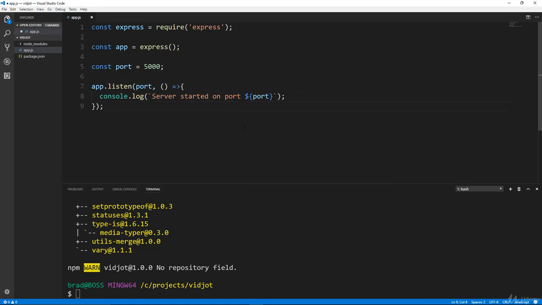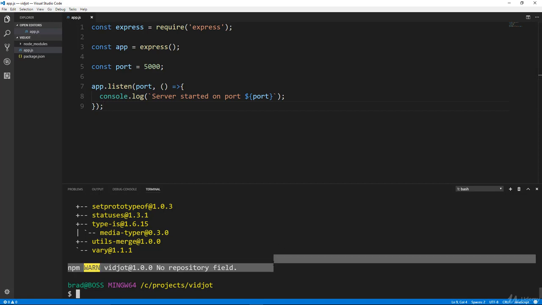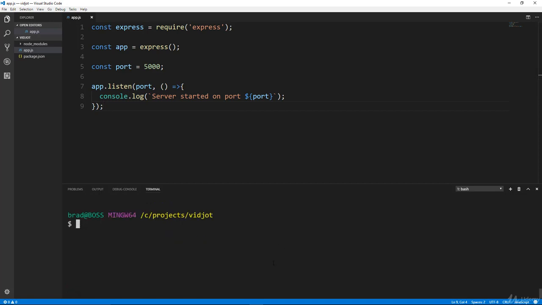All right, so let's go ahead and save that. Now we should be able to actually run this. So let's go down here. Okay, we'll clear this out and we're going to say node and then the name of our entry point file, which is app.js. And we get server started on port 5000. Now to stop this, we can do Control C, and you can also start it with just node app. You don't even have to do the JS.